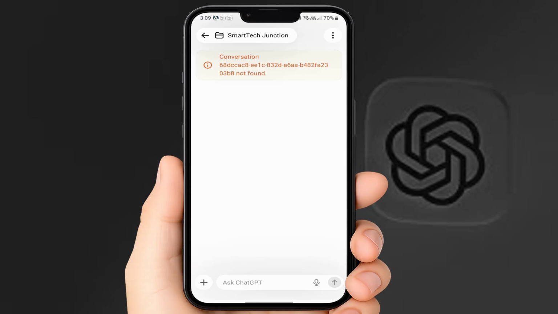This "conversation not found" error means, guys, ChatGPT is unable to load a specific chat from its server. This usually happens when the conversation is deleted, expired, or fails to sync properly with the server. So these are the main reasons behind this error. First, understand one important thing, guys. Once a conversation shows not found, it cannot be recovered. You must try to start a new chat.